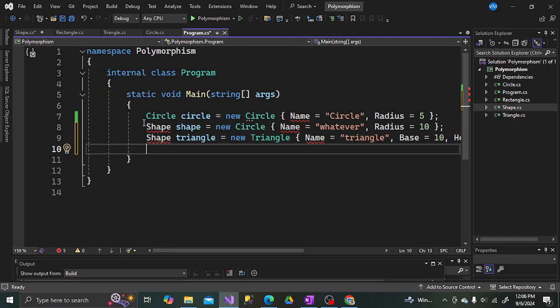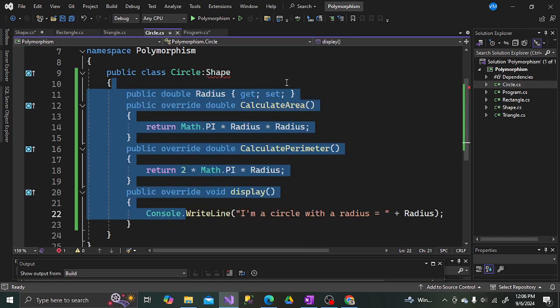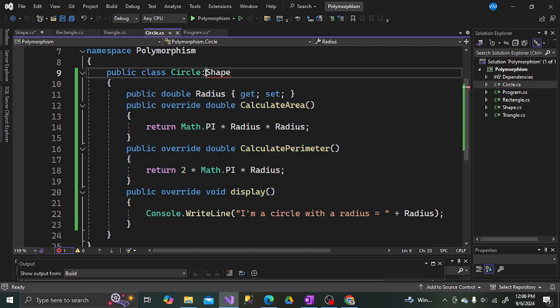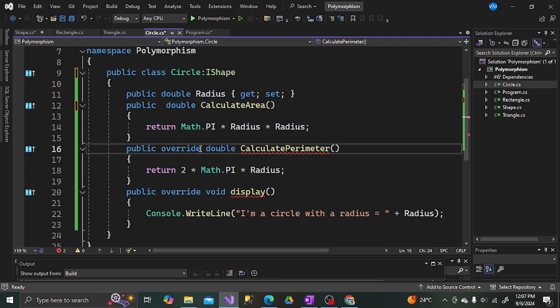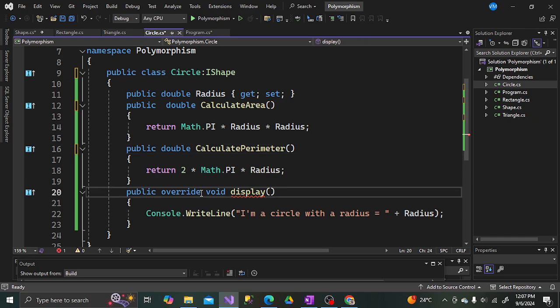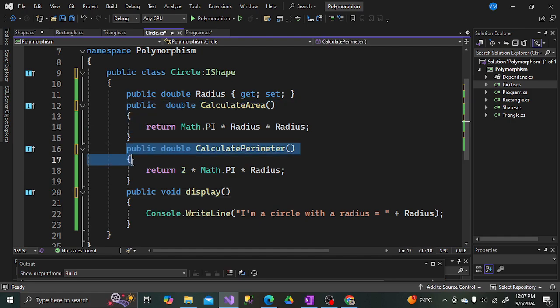You will see, when you go to Circle, in terms of inheriting, it's the same: IShape, implementing the methods, but you don't have this thing of override. So that's the other important thing. You don't override because they were not implemented, hence you just have to implement them.